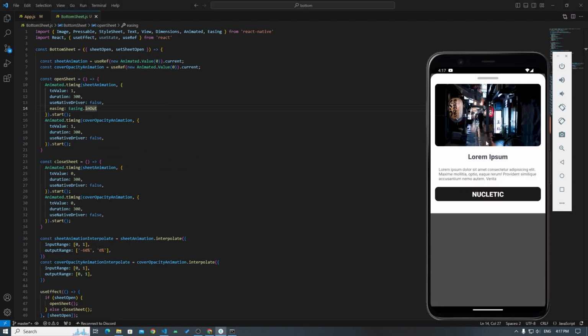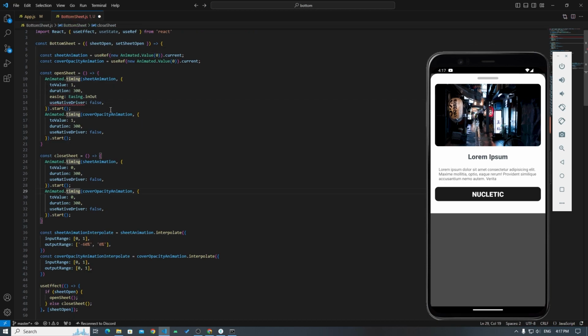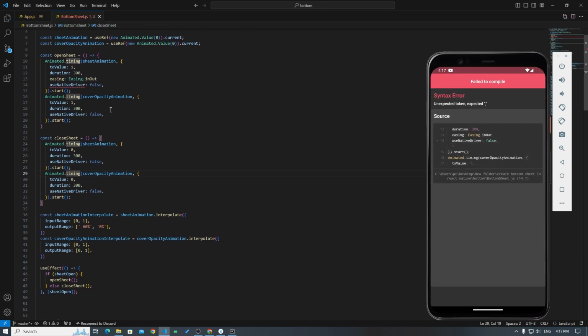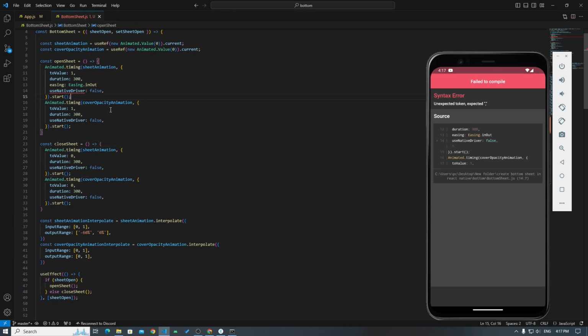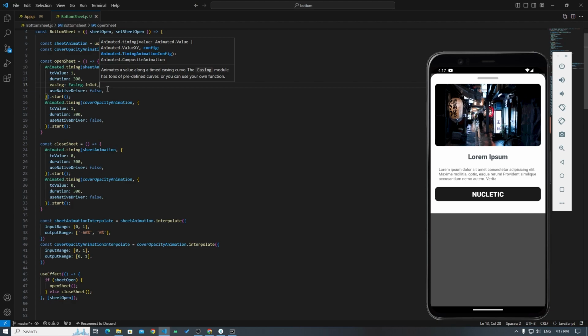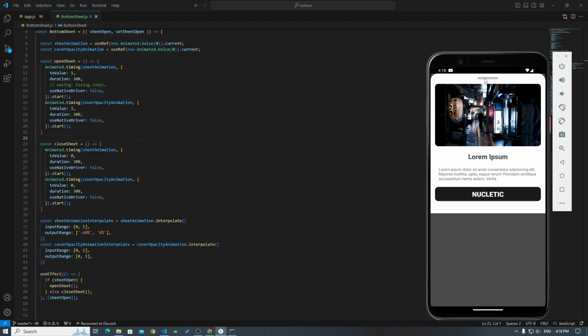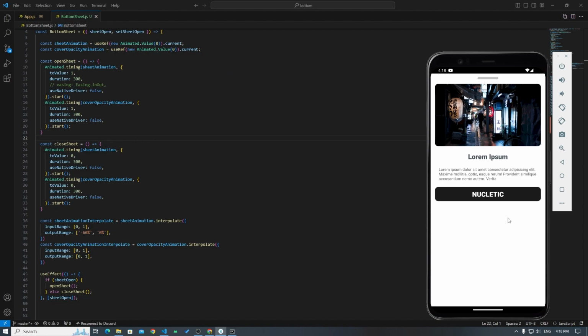Open sheet. What happened? What is this? What just happened? What the hell? It wasn't expected, seriously. Okay guys, something wrong happened. Let me see what's the problem.